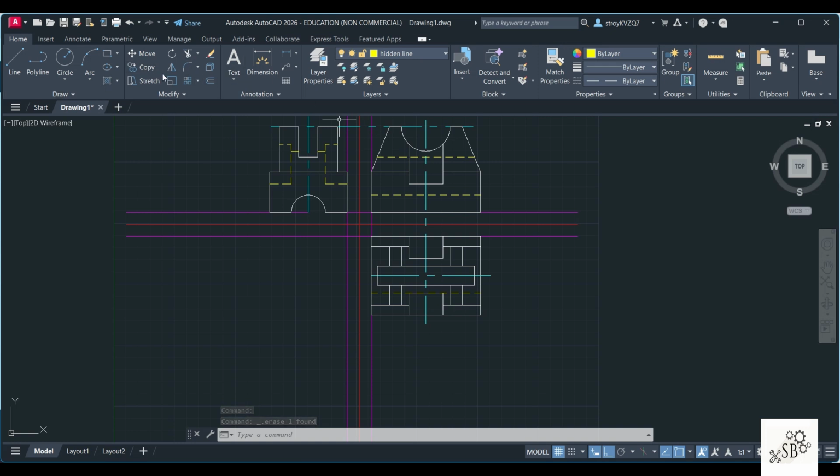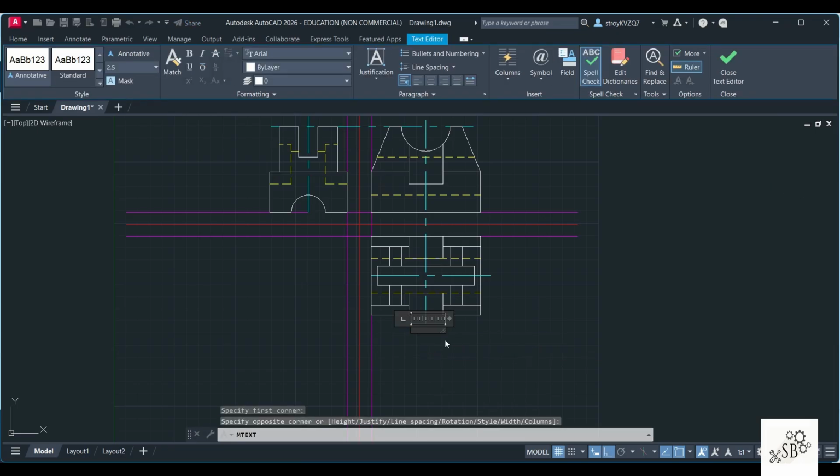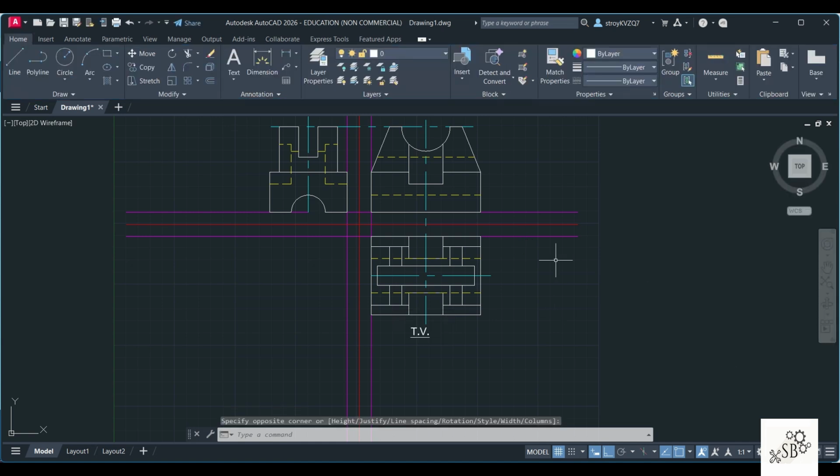And then I'll go to mirror option. I'll choose this line, enter. I'll choose this line. Don't erase the source object. So this completes your top view. So now we'll go to zero line, text, multi-line text. At the center over here, I'll click on 2 points, top view, Control A, change this height to 6, underline, click outside.